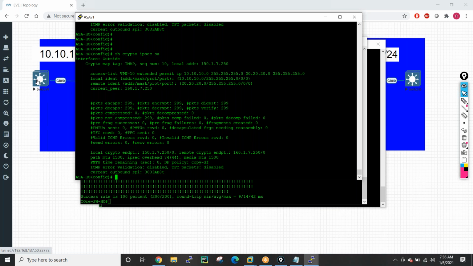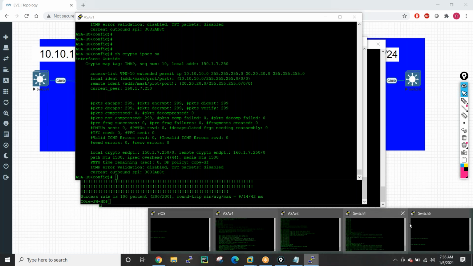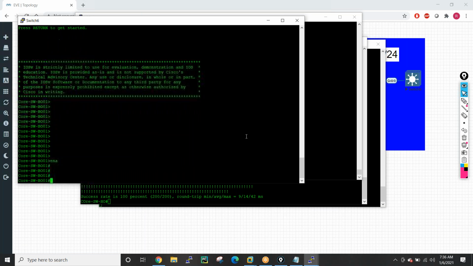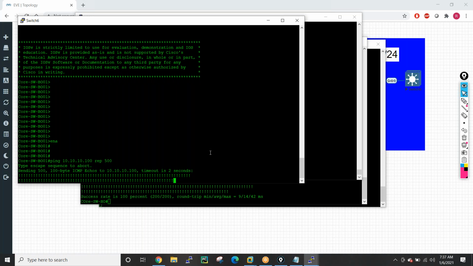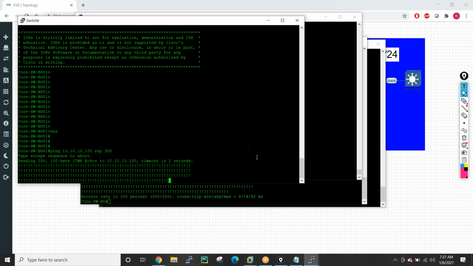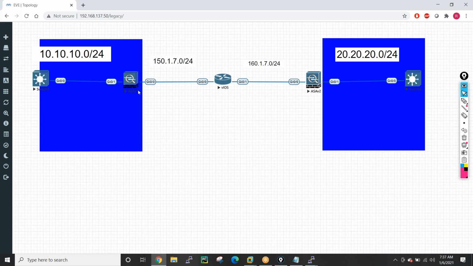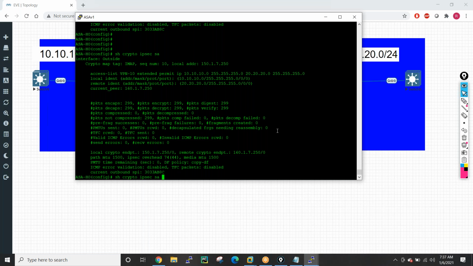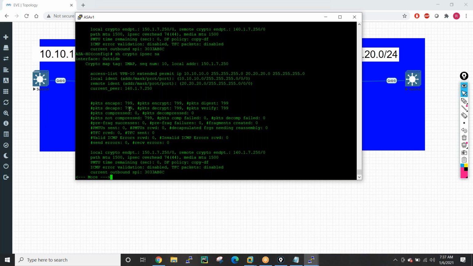So right now I'm able to ping from switch 4 to switch 6. If I go into switch 6 and initiate a ping to switch 1, which is 10.10.10.100, with a repeat count of, let's suppose, 500, see, ping is also working from here. This means we have connectivity over the internet between these two devices, and that traffic is going through the VPN tunnel. You will get these details here. See, 579.